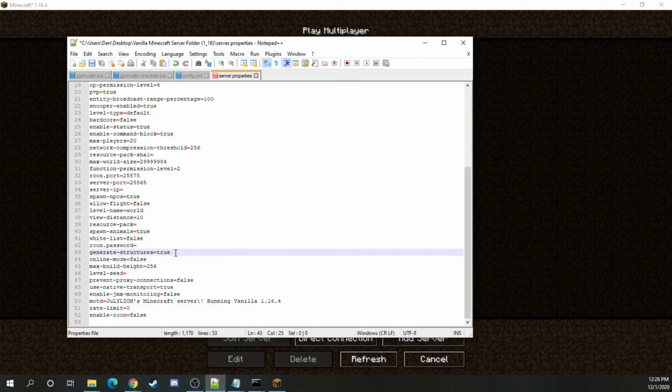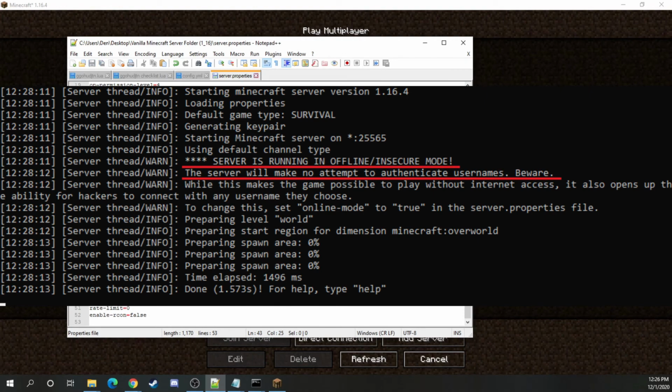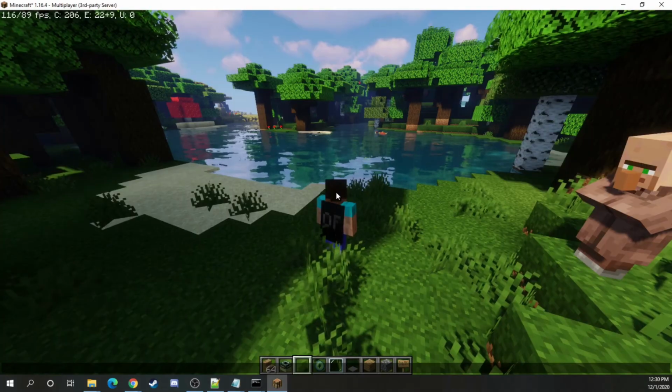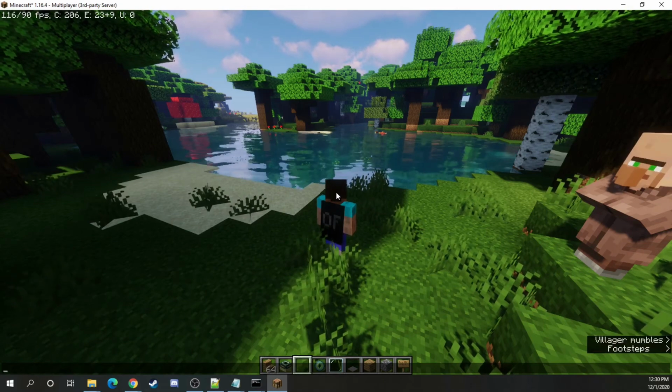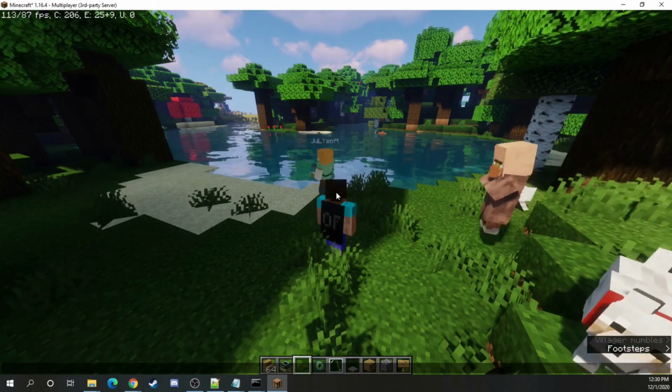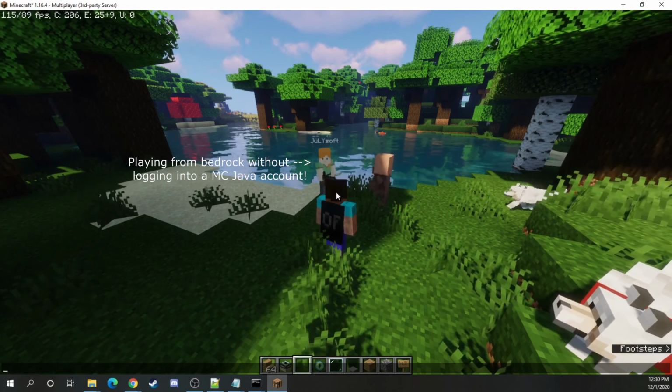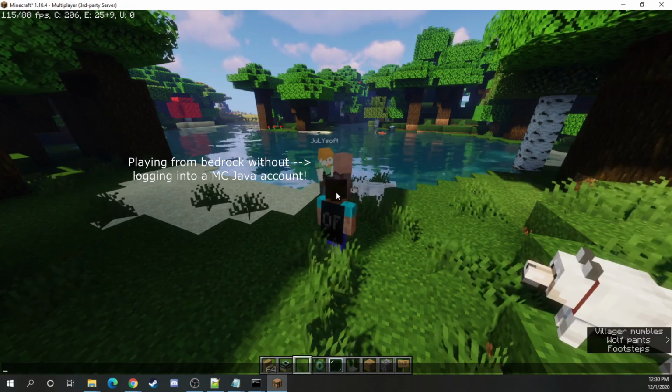And that's done. Keep in mind that this isn't a secure method of hosting a server, and since there's no authentication process, skins won't be available. Also, since Bedrock and Java are ultimately different variations of Minecraft, the Geyser package translator won't be perfect, but it'll be close.